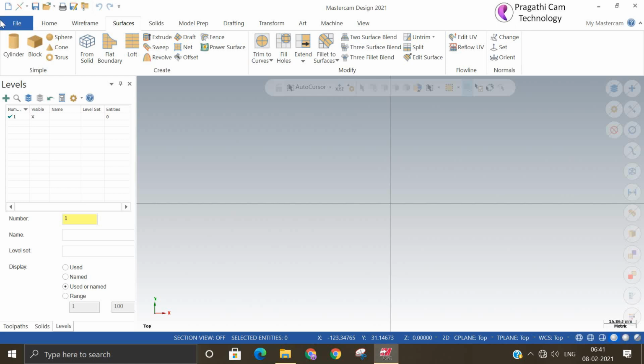Hi, now we are going to see the surface modeling techniques. If you see the surface modeling, there are three categories. The first one is the primitives, the second one is creating, the third one is modify and editing, and the fourth one is analyzing the commands.